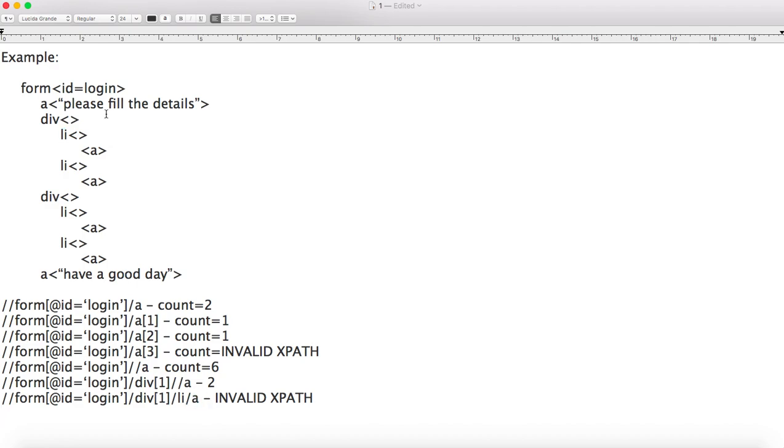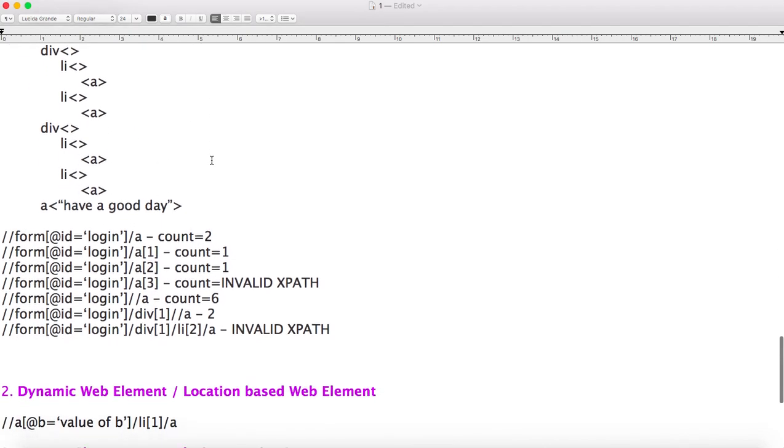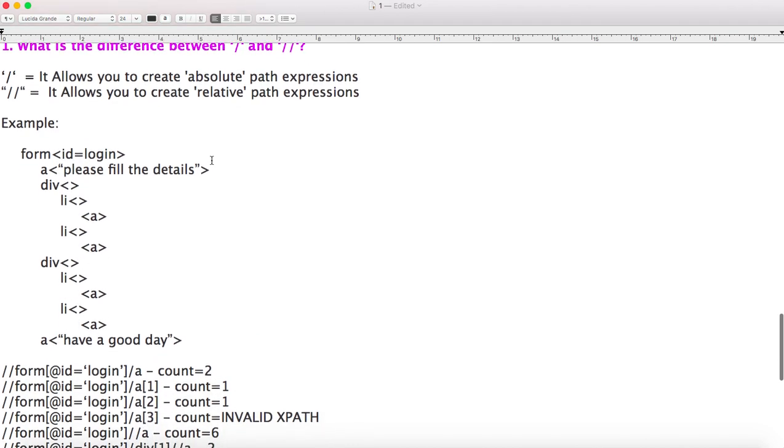So now if you want to come to only this part under the first li, in that case you have to put a bracket li1, so this is the first li under the first div, then it will come to this a. So if you change li1 to li2, then it will be in this place.